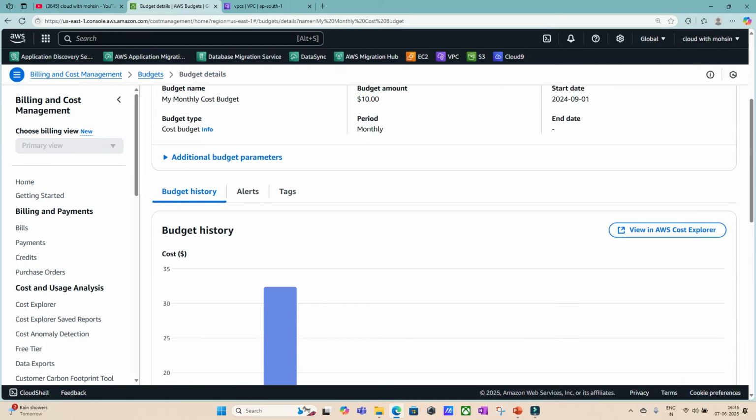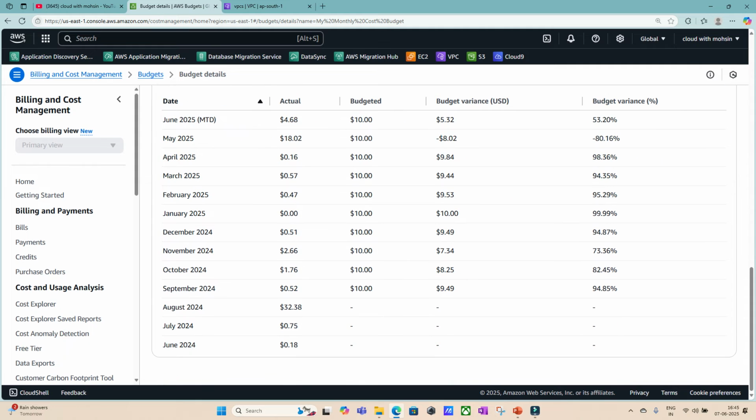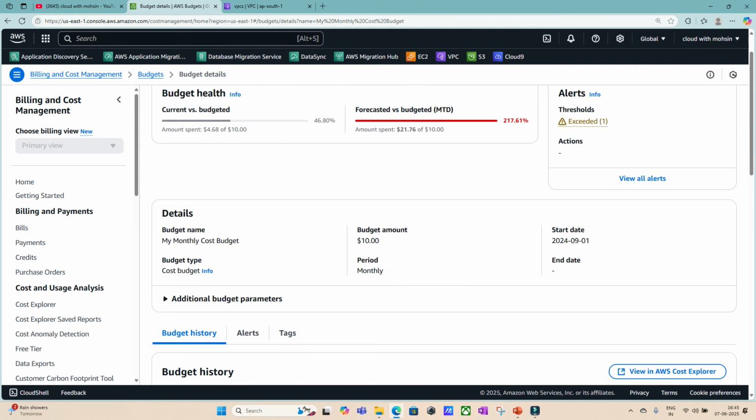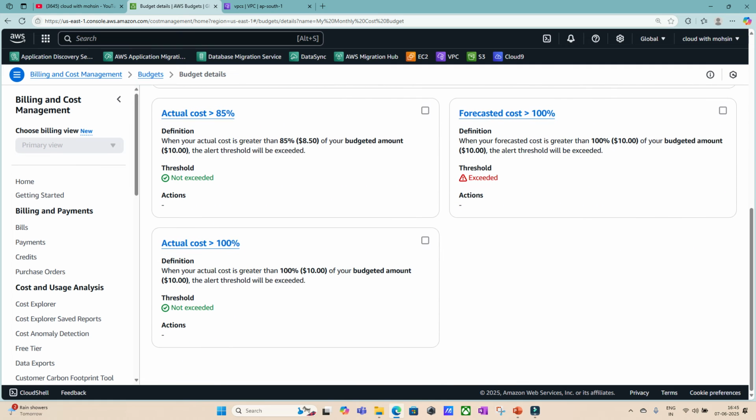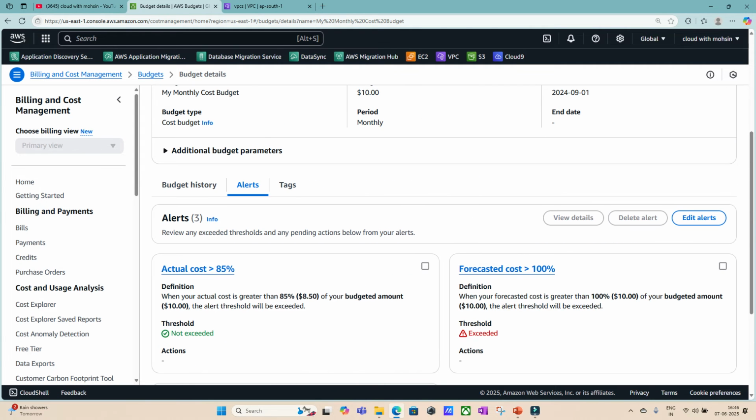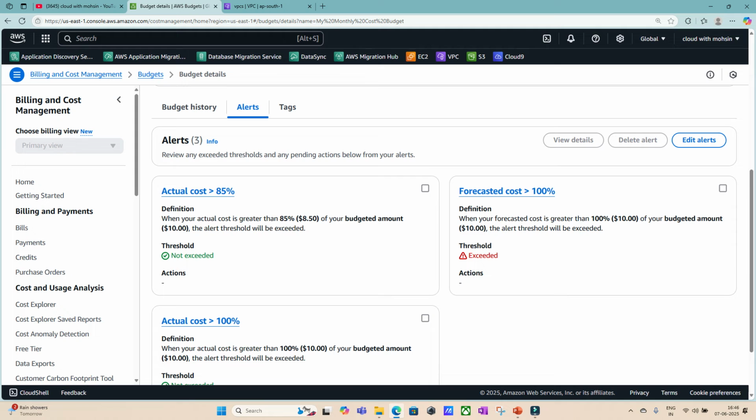Here you can see it will show the budget, variance and all those things in detail. The alerts, etc. You can see if it is actual 85%, or actual 100%, or forecasted. Based on all those things, if it is forecasted, we will get the notification. If actual cost goes beyond 85% or actual goes beyond 100%, we can get the alerts. We can edit these things based on your requirement.